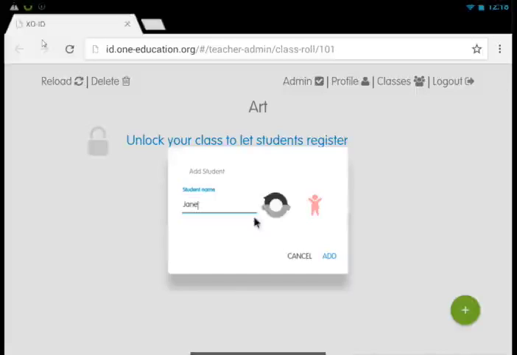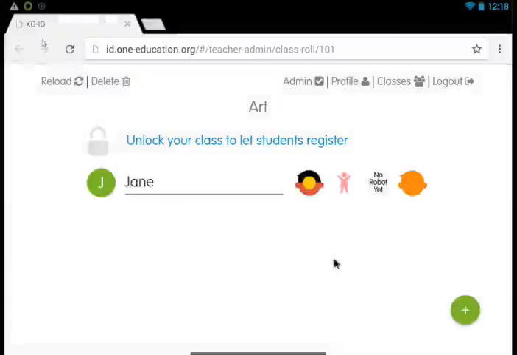You can customize each student profile by selecting whether or not they are Indigenous and if they are male or female. And click Add. Now that the student has been added to the class, you'll see their name, whether or not they're Indigenous, male or female, and this icon that says No Robot Yet means the student has not yet been confirmed in the classroom. Same with this icon here. We'll see how that changes when a student logs in.